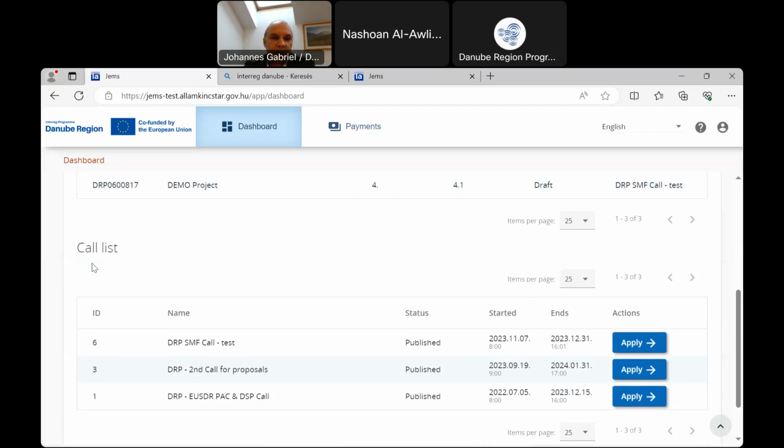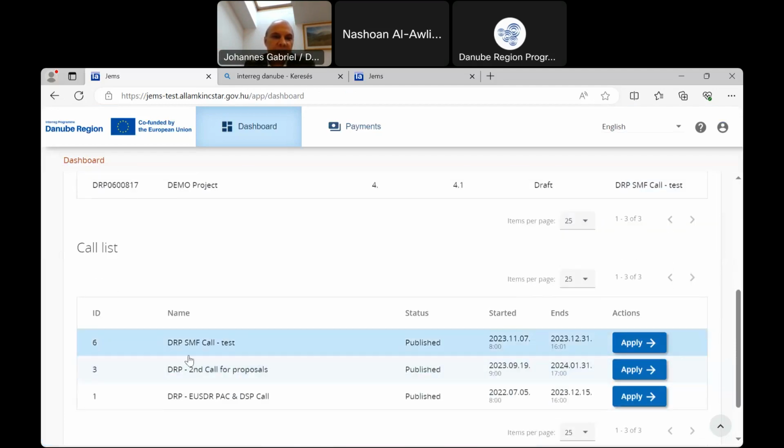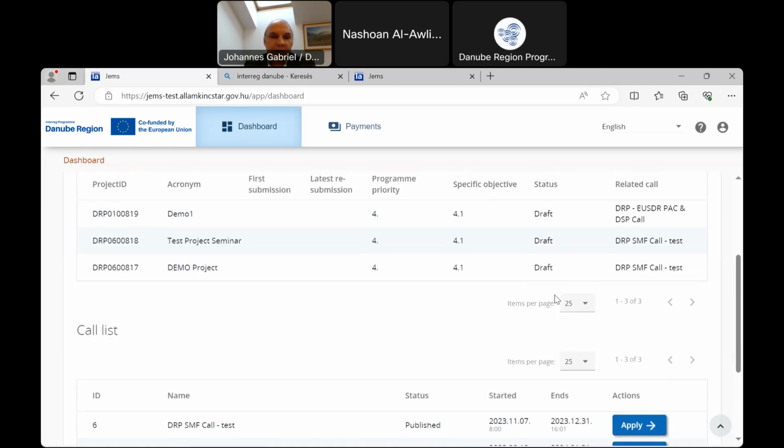You see the list of the calls here. There are different calls, and the call for proposals that we are talking about now is this DRP seed money facility call. We are in a test environment now, so if you see phrases like test, don't get confused, you won't find this in the real environment. You will just see DRP seed money facility call. Click on apply and you will get directed, and a project will be created for you in the template.